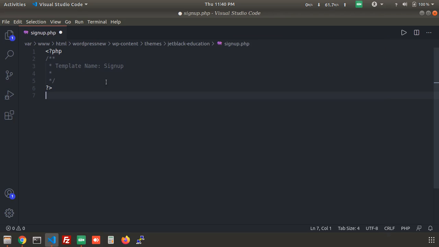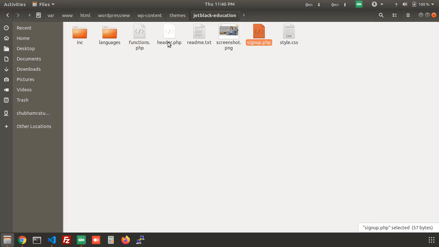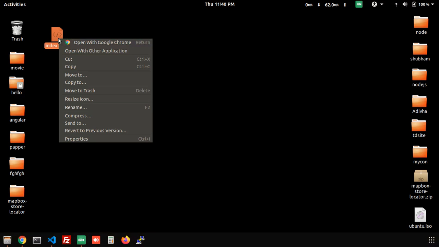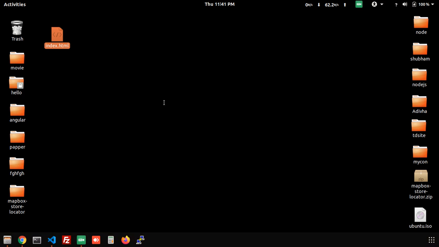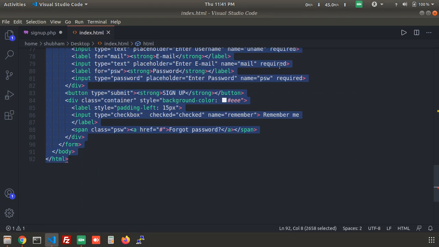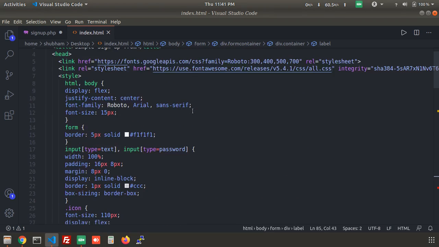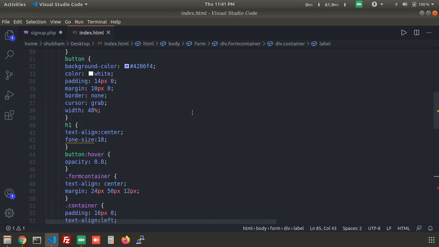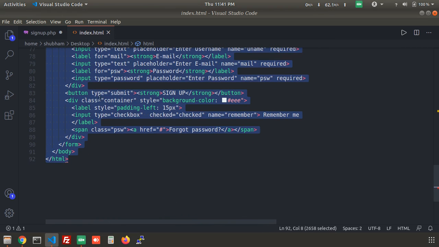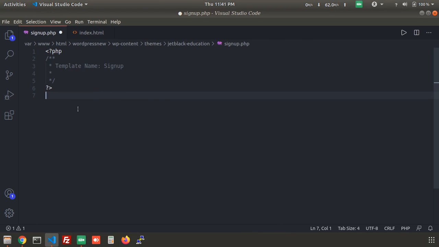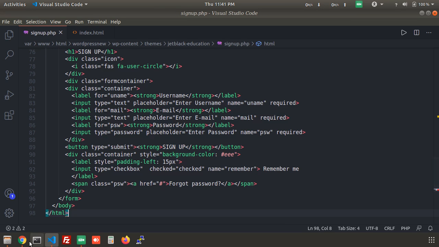So now we open our HTML file in an editor, opening it with another application. I'm going to copy my whole code from here. This is my CSS, and this is my form. So copy, select all, and paste here. Now save, and you can see there are some changes here.